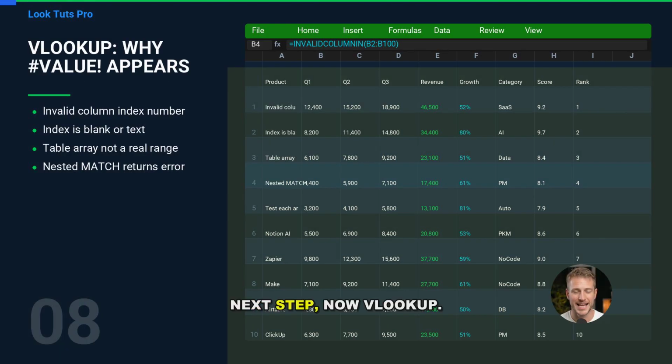Next step. Now, VLOOKUP. People expect VLOOKUP to return #N/A when it can't find a match. And that's true. But #VALUE happens when the function arguments are invalid. The biggest one is the column index number. If you use VLOOKUP, lookup value, table array, index num, FALSE, and index num is 0, negative, or not a valid number, you can get #VALUE. Another cause is passing the wrong type into index num, like a blank cell or text.